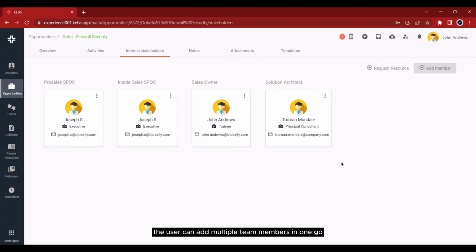The user can add multiple team members in one go as well. Once done, all the added members and their details are present in the Stakeholders tab.